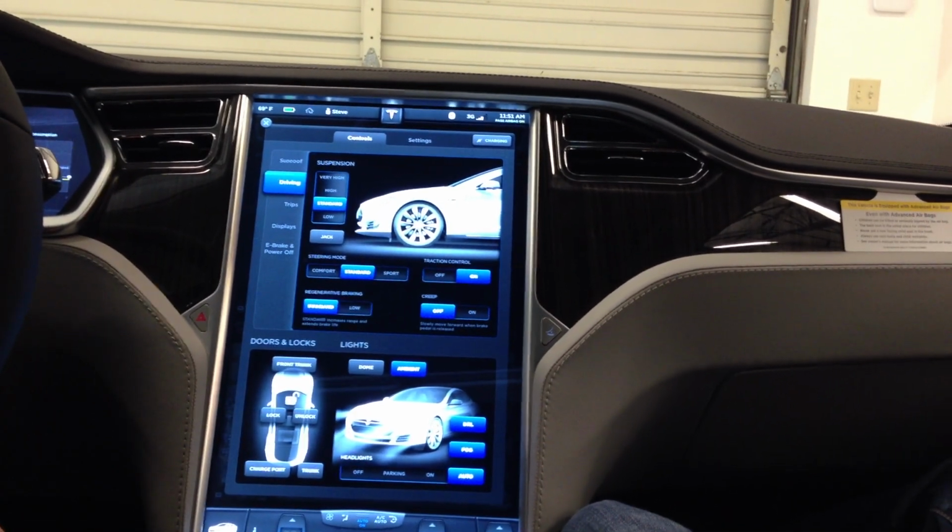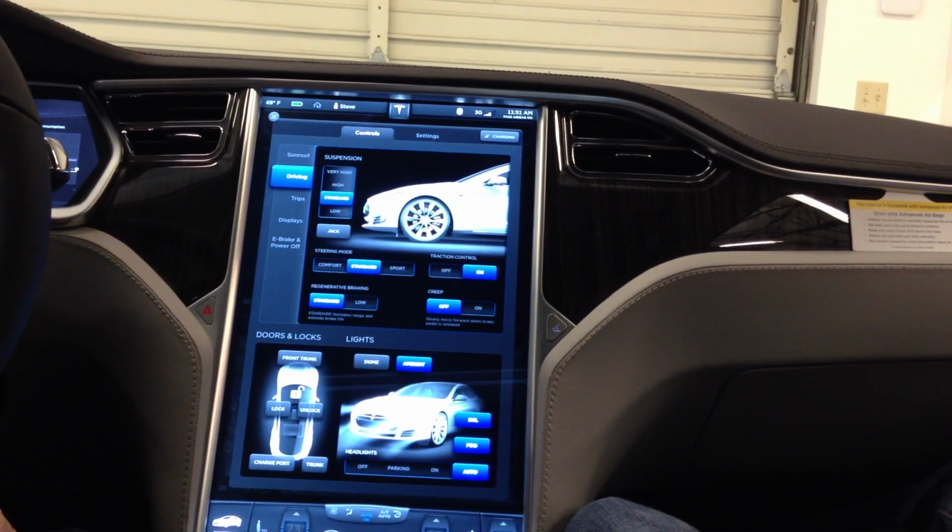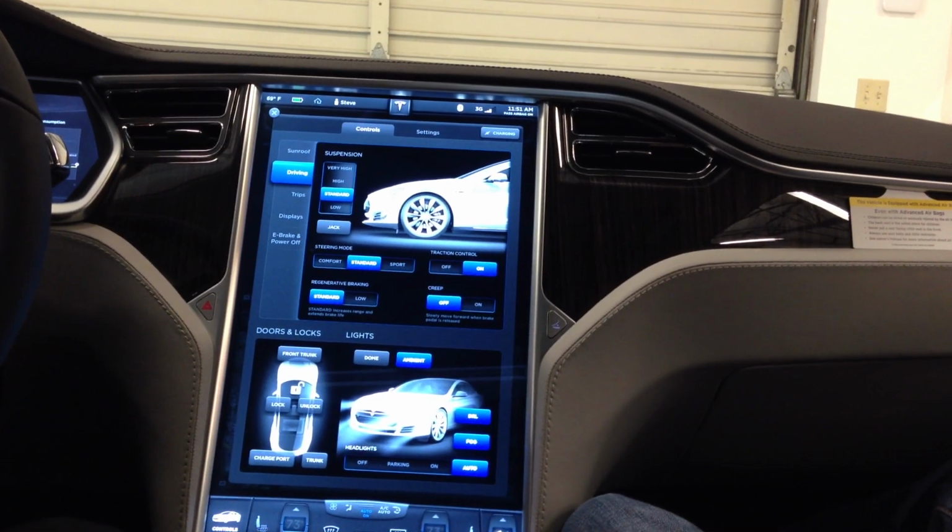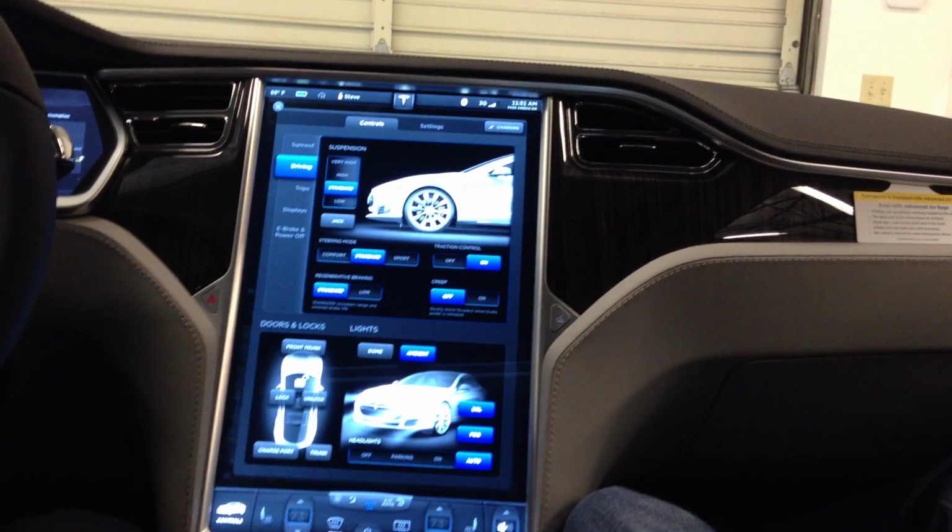Regenerative braking, you have the option for a standard and a low. Did you get to test drive this car before? No. You haven't? Okay. Have you driven an electric car before? Only hybrid. Only hybrid. Okay.